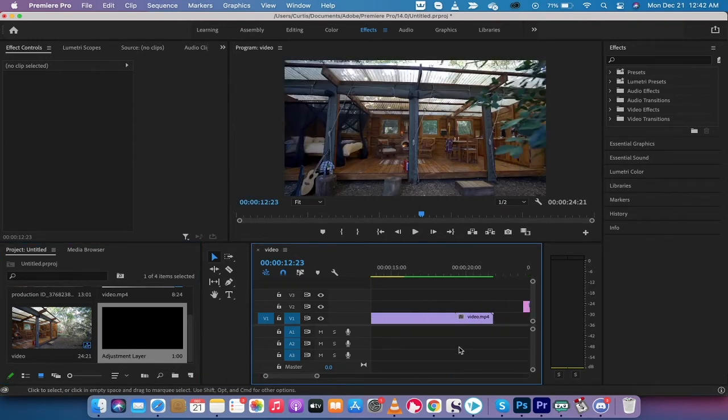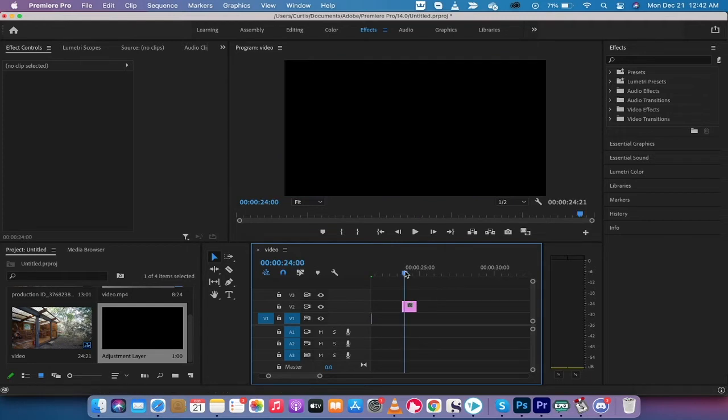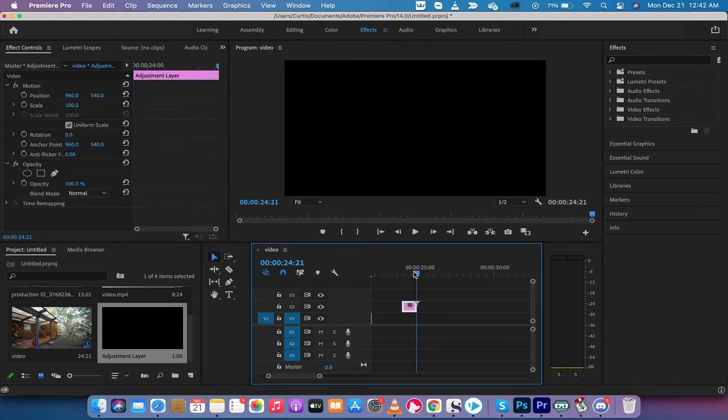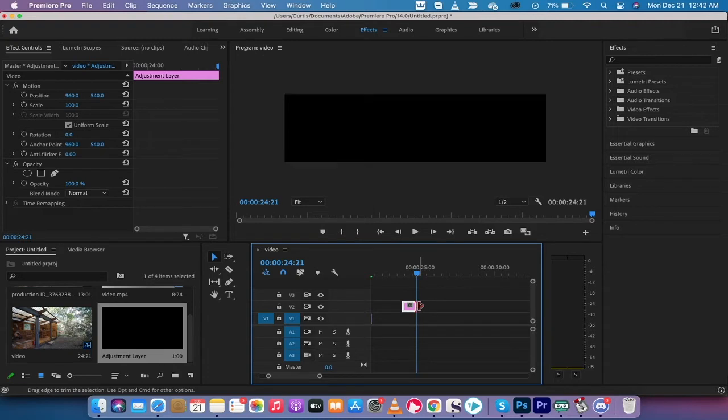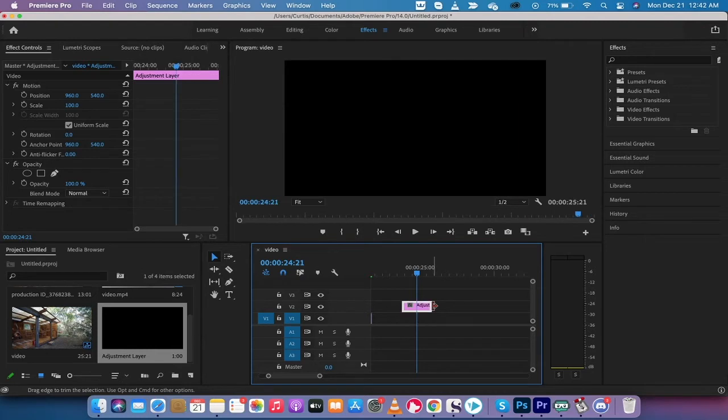And now, I'm going to zoom in a bit. Depending on how long you want your transition to be, you can just go ahead and extend the size. So right now, this is exactly 1 second long. For this tutorial, I'm going to make it 2 seconds long. So I'm just going to go ahead, and you'll see the timecode change. So we're obviously at 25 frames per second. This is now a 2-second adjustment layer, which is what we're going to use as our transition.